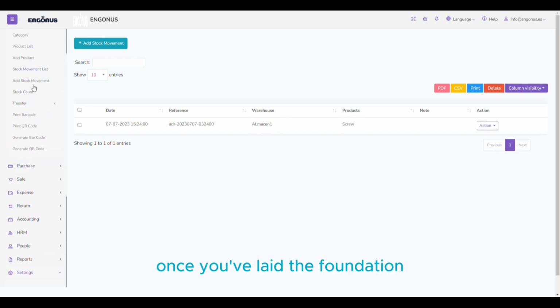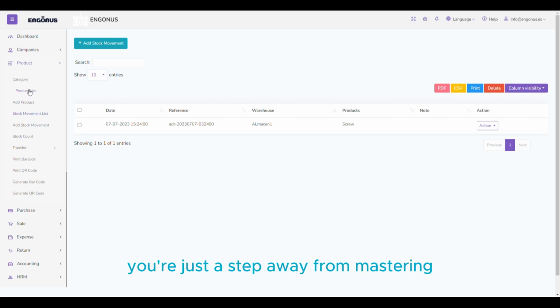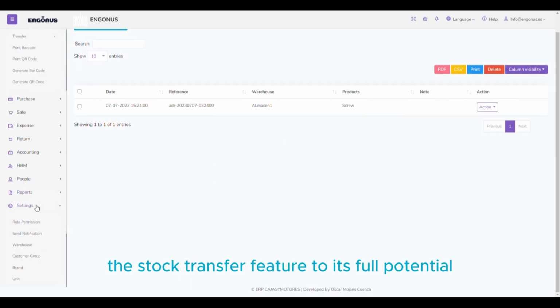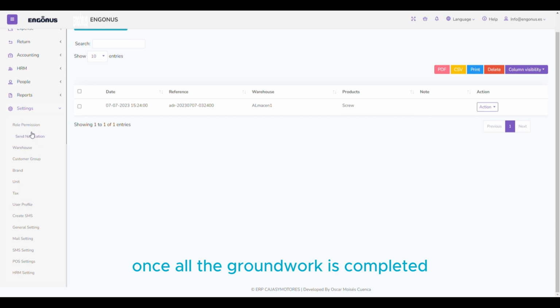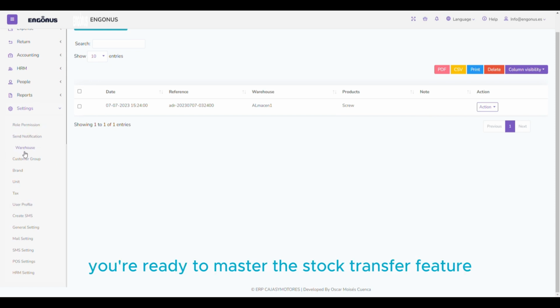Once you've laid the foundation, you're just a step away from mastering the stock transfer feature. After all the initial steps, just a click separates you from utilizing the stock transfer feature to its full potential. Once all the groundwork is completed, you're ready to master the stock transfer feature.